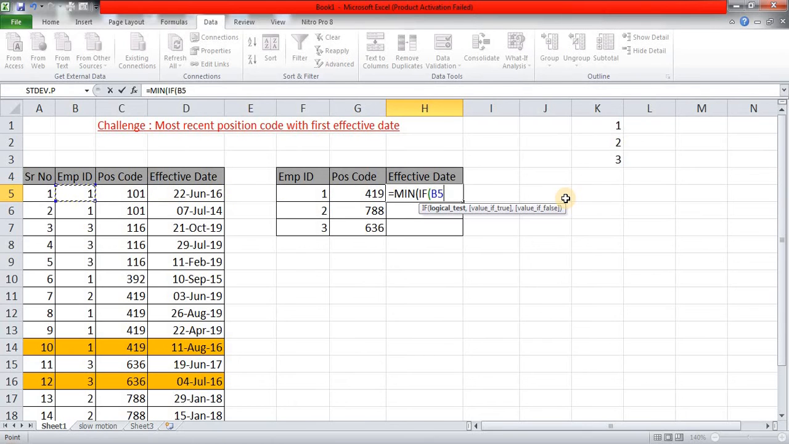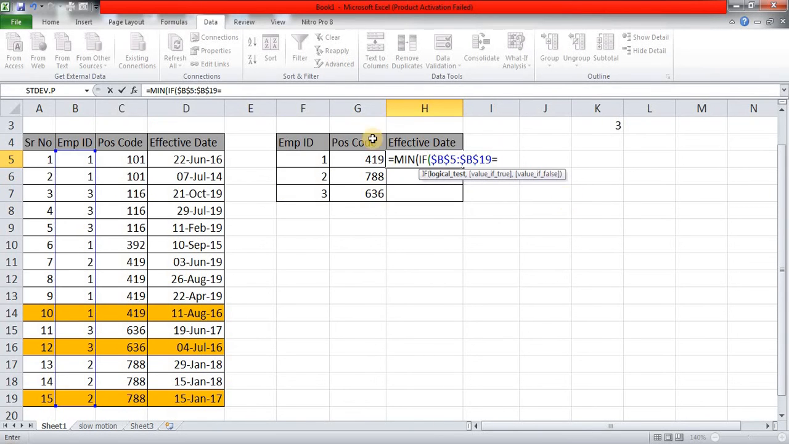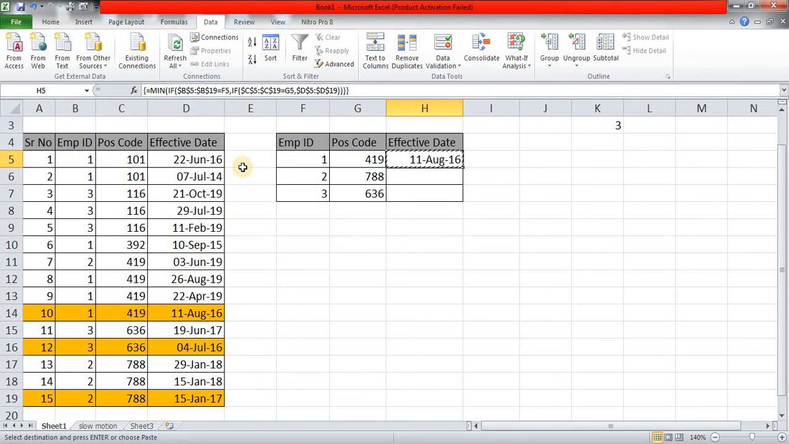So how many of these employee IDs are equal to 1, and we'll not stop, we'll ask another logical question. If how many of these position codes, F4 to fix it, is equal to 419. And if both these conditions are satisfied, we'll say give us this effective date, and press F4 again, and we'll close parenthesis for if, again we'll close parenthesis for that first if, and we'll close parenthesis for min. I think things are looking fine. Ctrl Shift and Enter, here it is, Ctrl C, Ctrl V, Ctrl V.